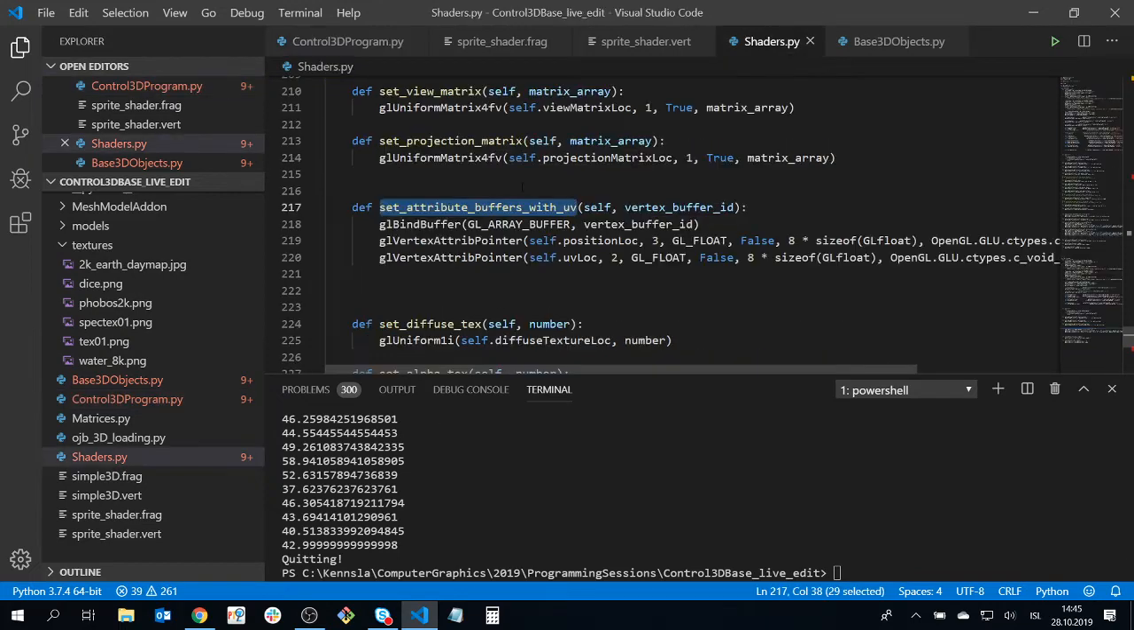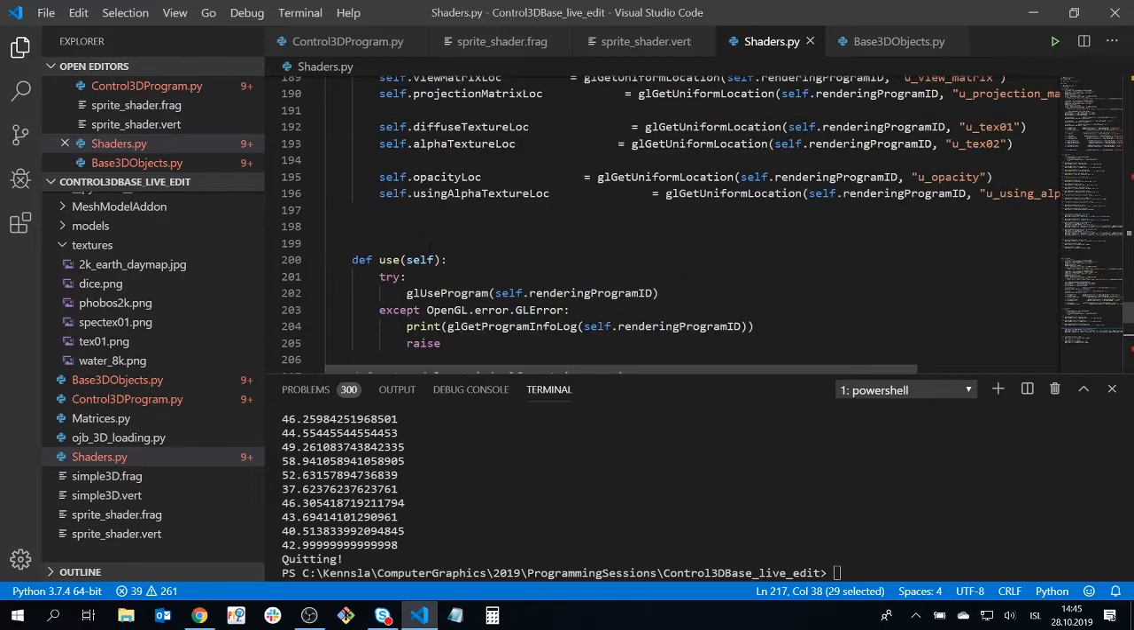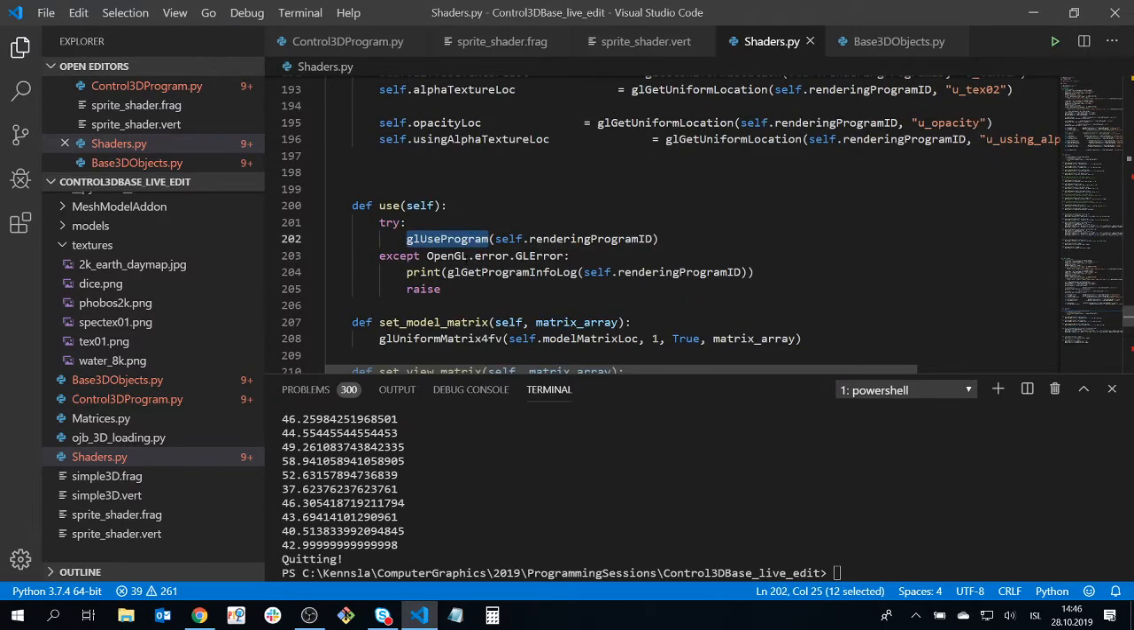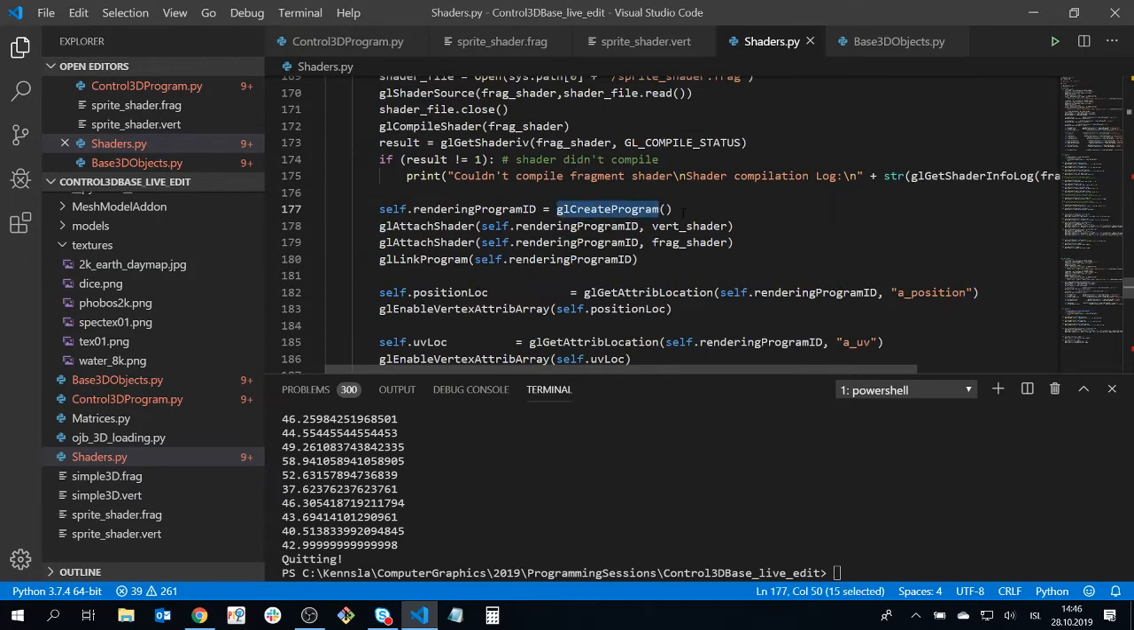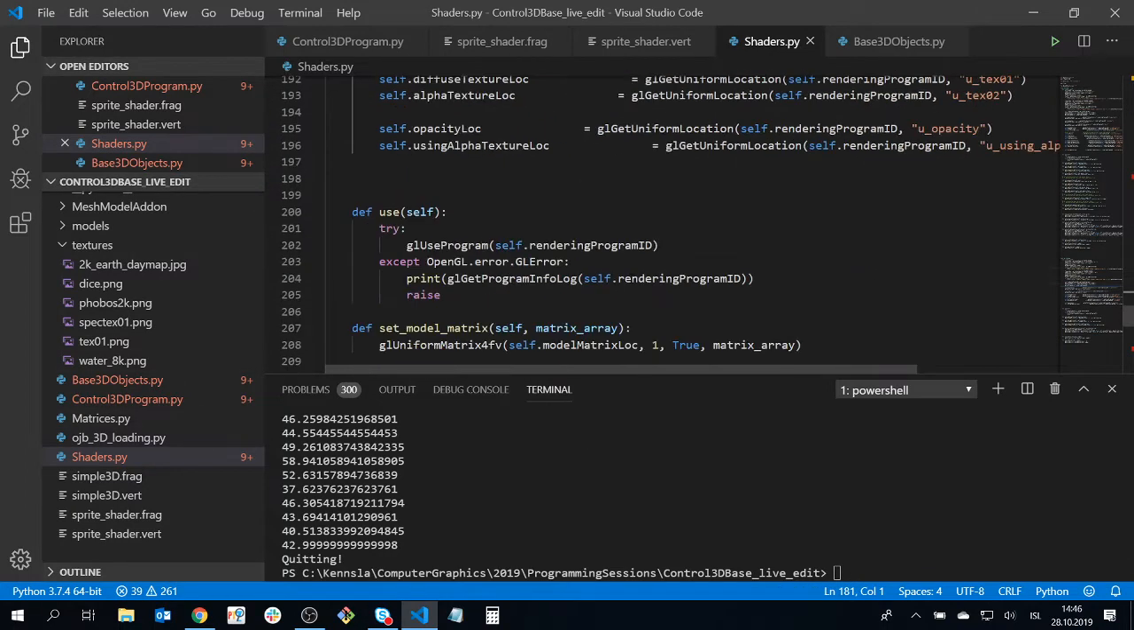If we want to look at this use function again, it simply calls this operation GL use program with the ID to the rendering program. The ID to the rendering program OpenGL gave us here in GL create program. So it gave us this ID, and then we use that ID in all the operations that we're telling OpenGL we want to do this and this and this. We're doing it for a particular rendering program. So at this point, our system has 2 rendering programs linked and compiled, but we only use one of them at a time.